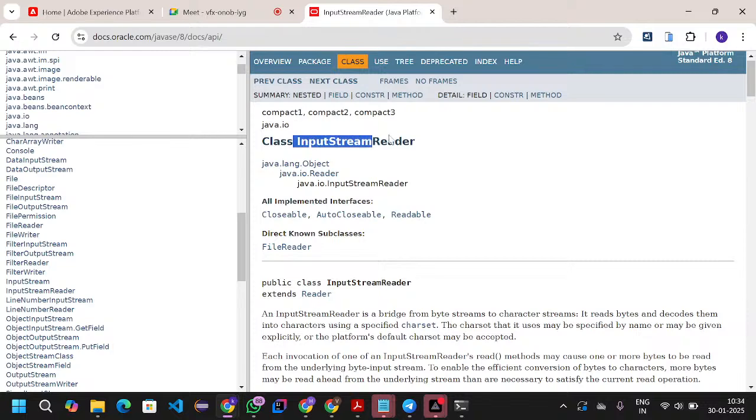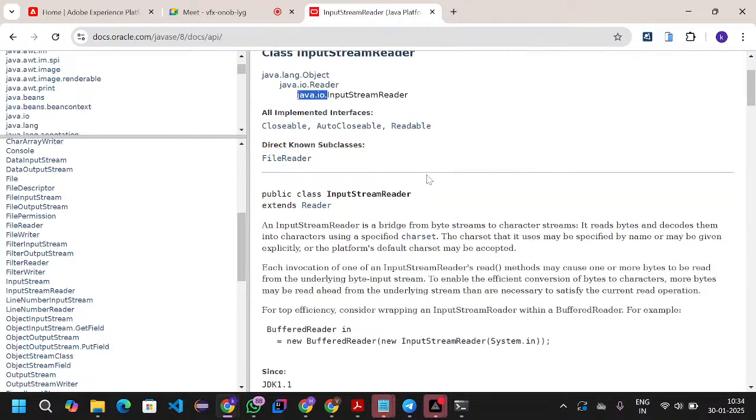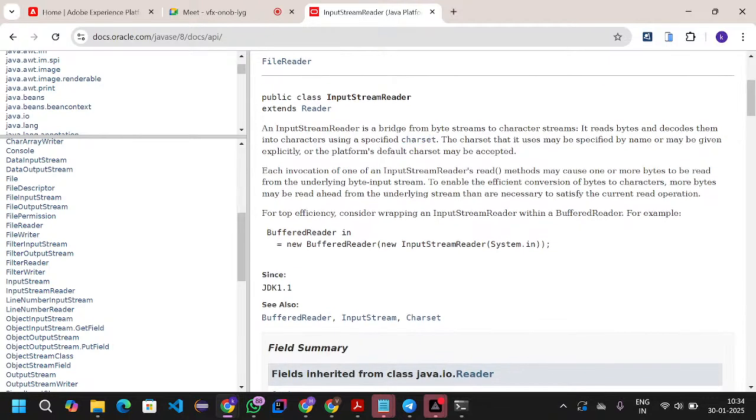Class name is the input stream reader, and you can read this one. Input stream reader is a bridge from byte stream to character stream. Whatever we are initially typing is in the format of byte stream. It will convert byte stream to character stream. That data we will give to the buffered reader.